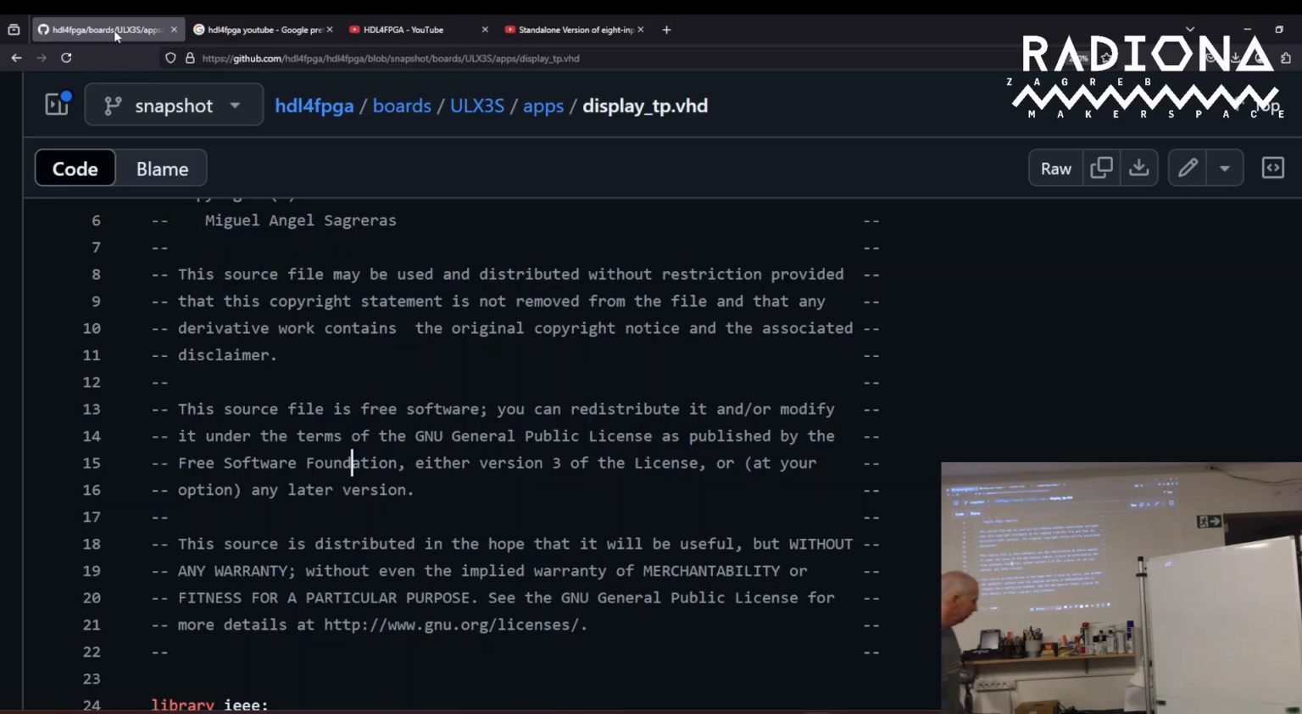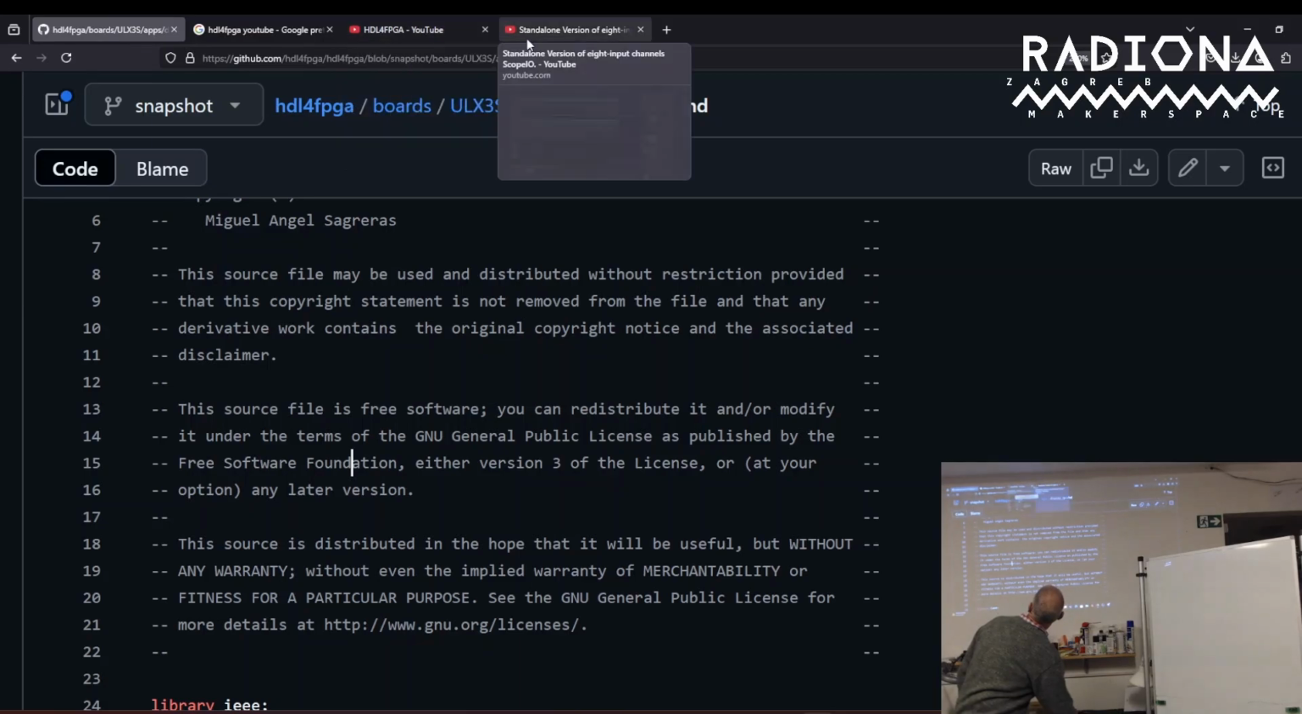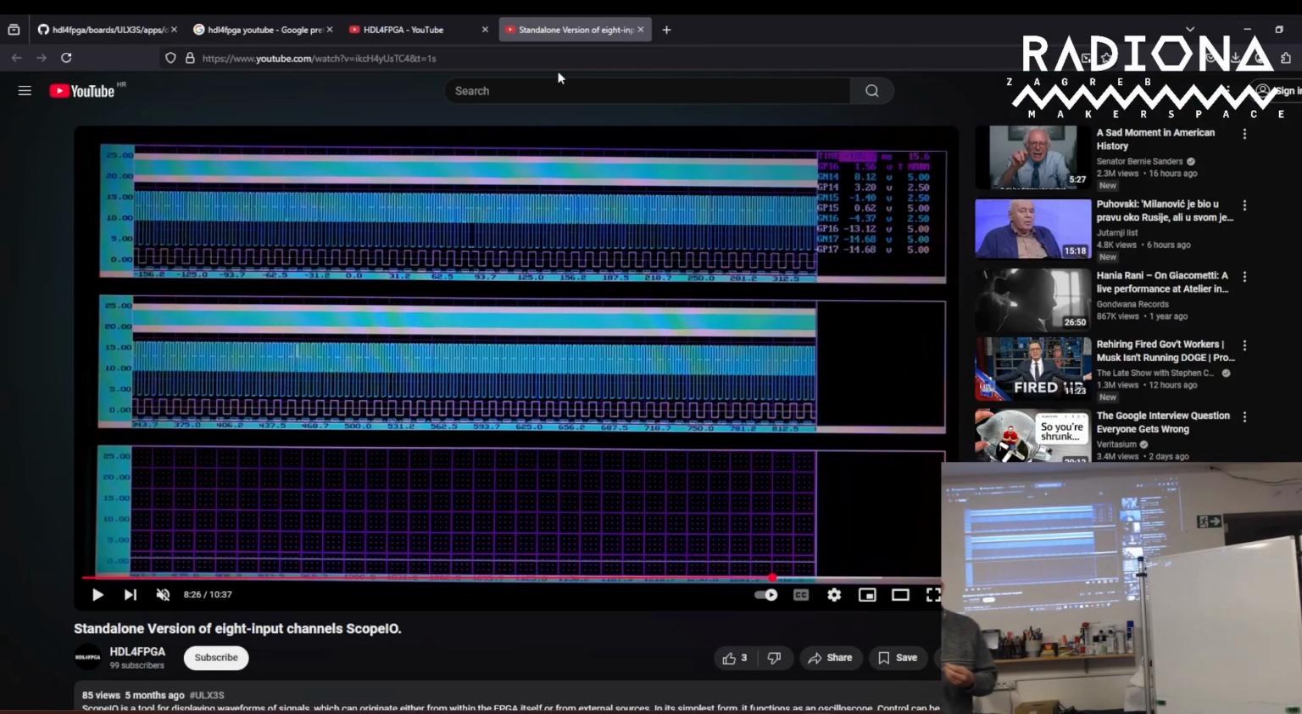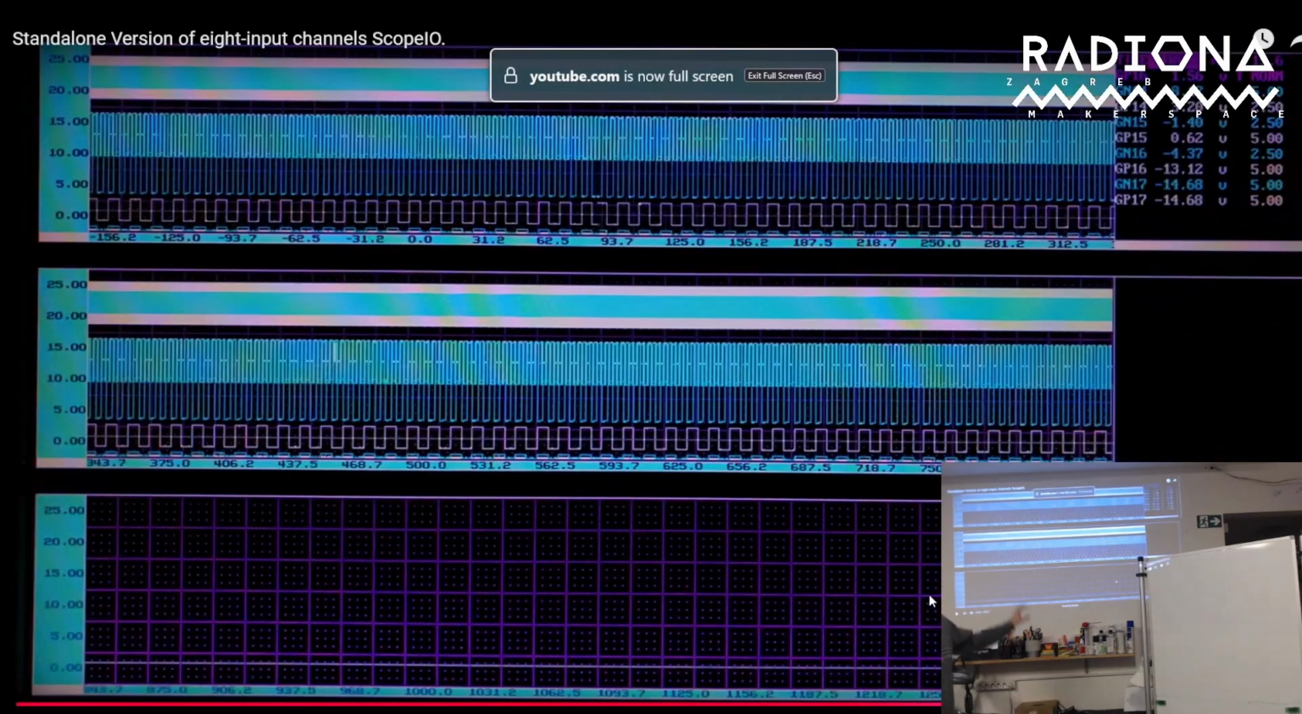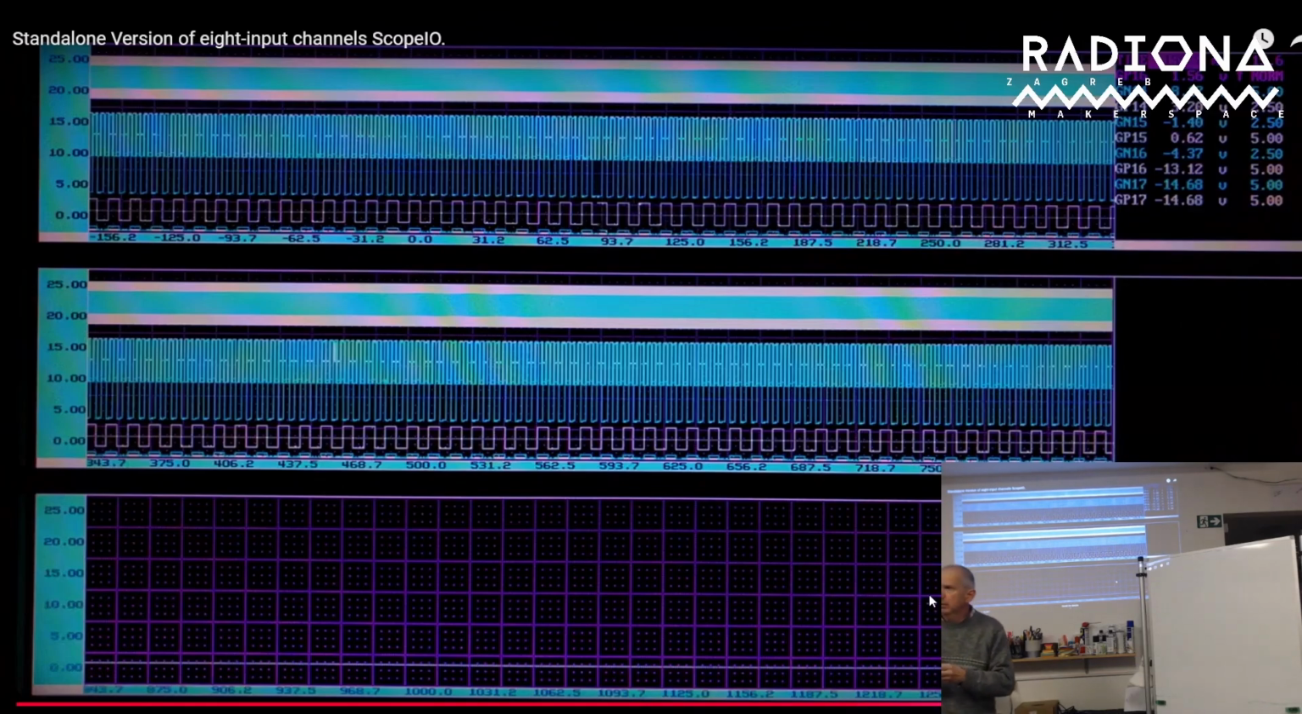This is why I always try to put emphasis: this is an application. If I tell you that this is a copy of something, what is this for, what is it useful for? This is the simplest case, where you can say that at least a ScopeIO inside the ULX3S would be useful as an oscilloscope. Yes, but it's not the main application.